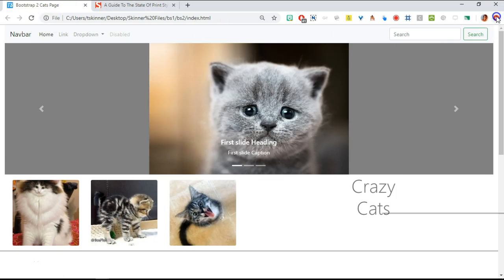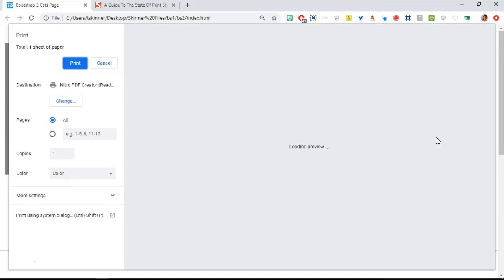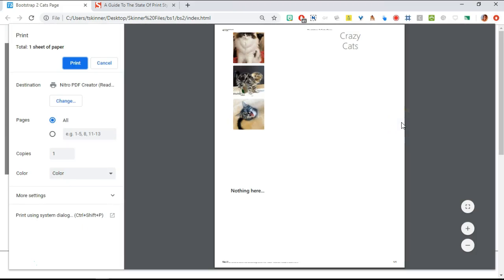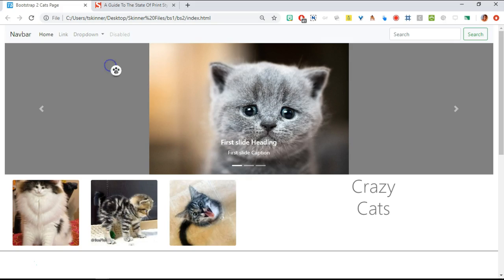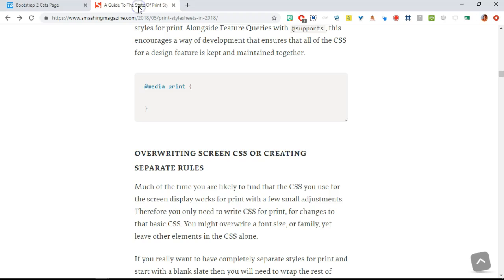But that's generally the gist of it. It's just a matter of deciding what you do and don't want to print. And there we go. And see, it's stuck in there. So all is well. So it doesn't really matter which way you do it, but you do want to be aware that both ways are possible.